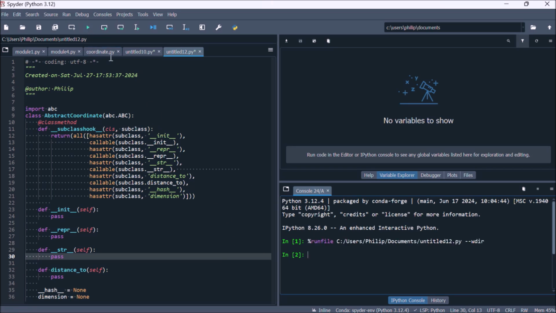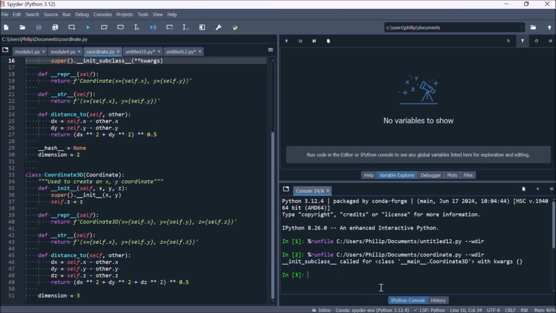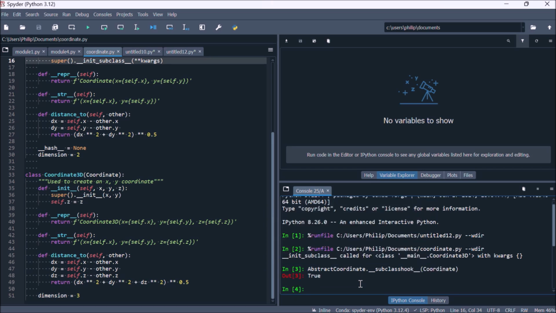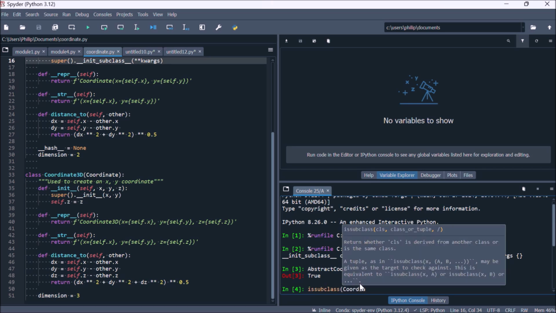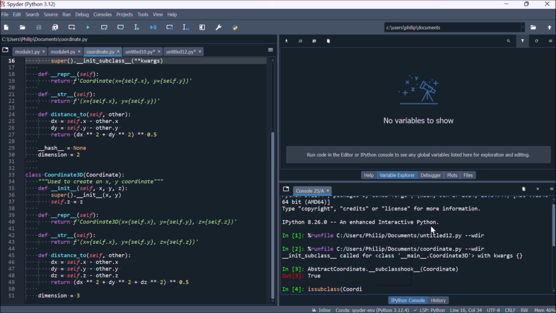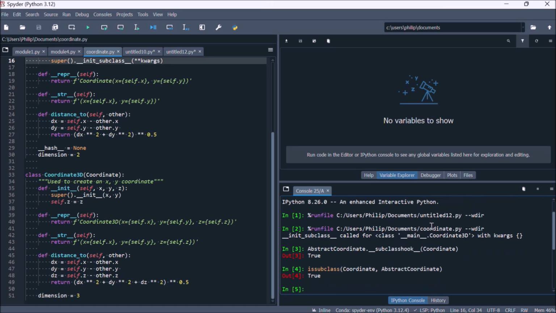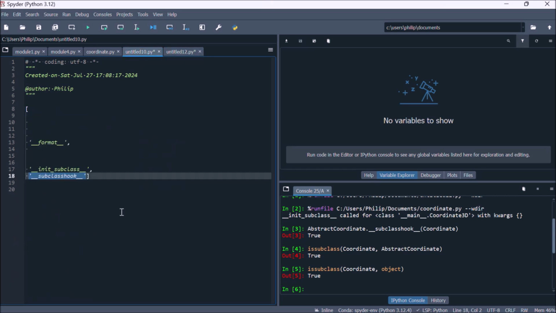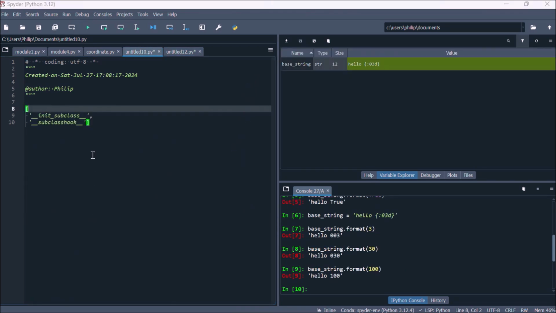So we have this design pattern, AbstractCoordinate, and then we've got this subclass hook, and then Coordinate. So we can see that Coordinate follows this design pattern, and because Coordinate follows this design pattern, we can use the built-in issubclass to check that Coordinate is a subclass of AbstractCoordinate, and recall that it's also a subclass of object.